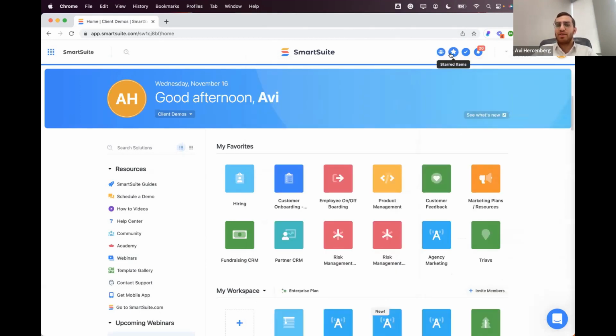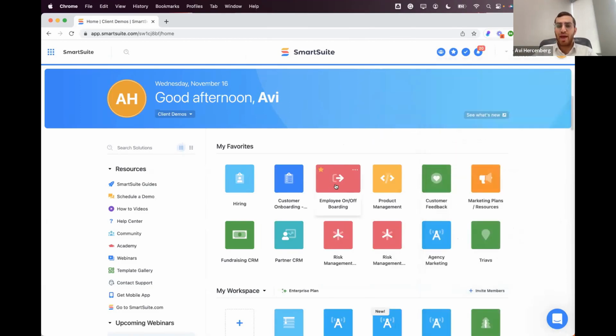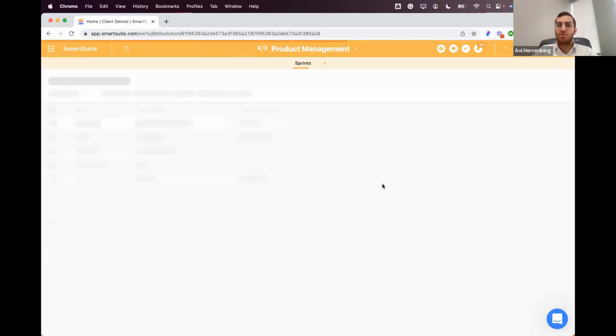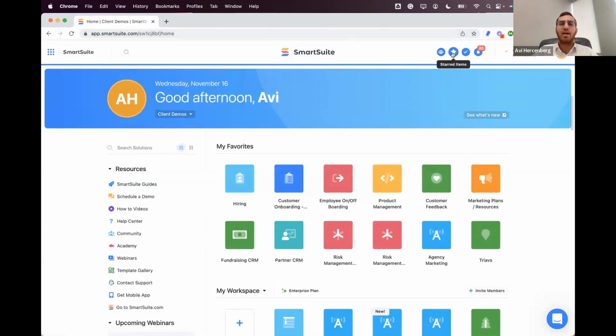The starred items is basically what it sounds like: specific items that you always want to get back to, specific items that you reach for very frequently. So you can star anything from a record to a view to an app. People really tend to use starred items to just reach back. And again, this whole ribbon will be available from anywhere within the platform.